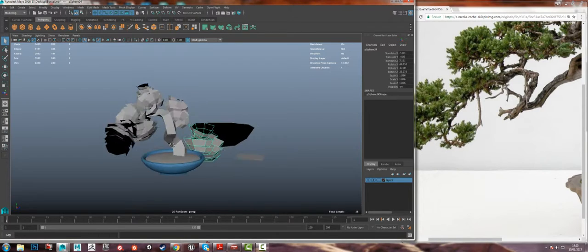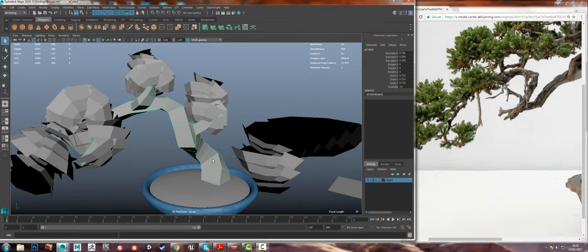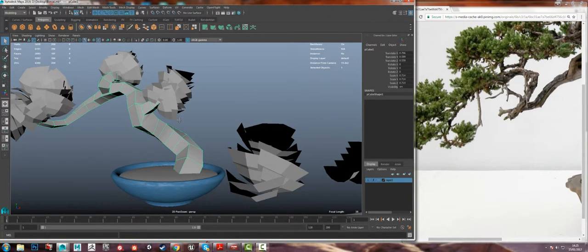So that's the second video. In the next one, I'm going to go over how to actually subdivide and unwrap this guy. I'll show you an easy way of unwrapping that sort of stuff.